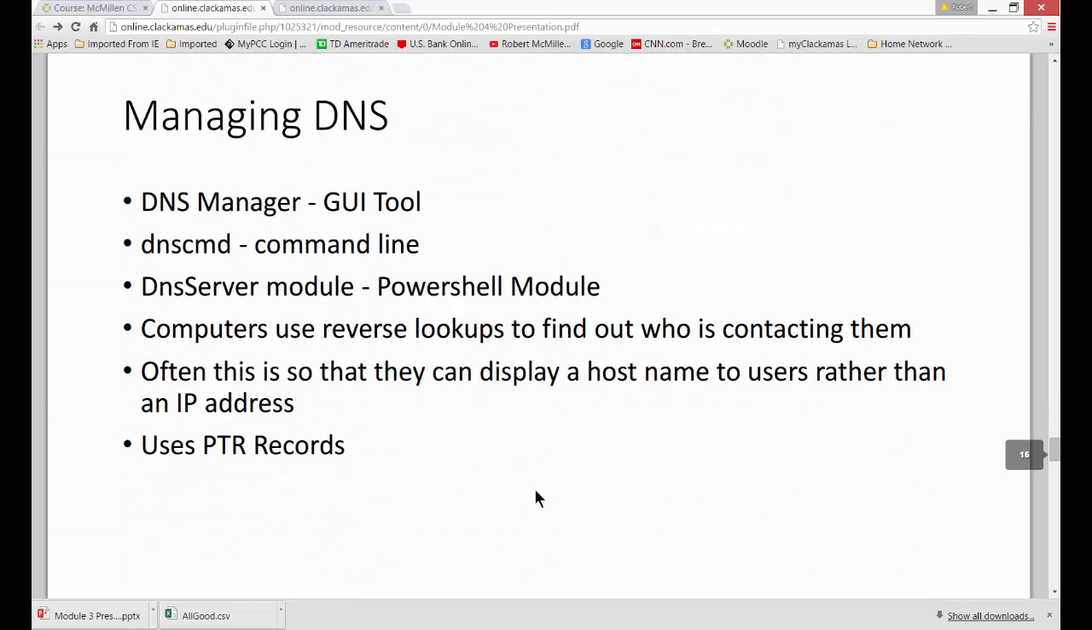So there's several ways you can manage a DNS server. One is using the DNS Manager, the GUI tool. Another is you can go by command line. There are some additional scripts that are written into Windows using the PowerShell, which is also a form of command line, but you can run scripts to do many things at once.